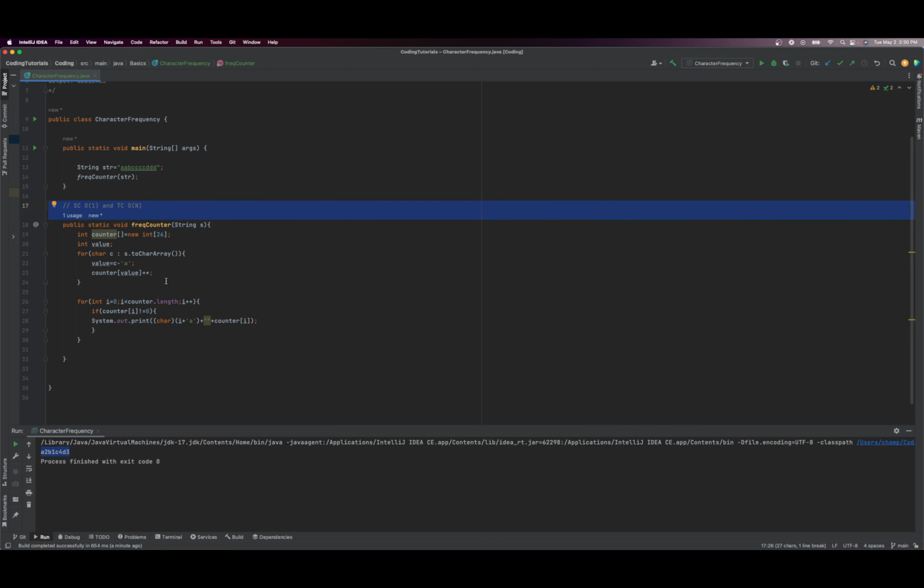There is another way of doing this using hash map, and we'll discuss it in the next lecture.